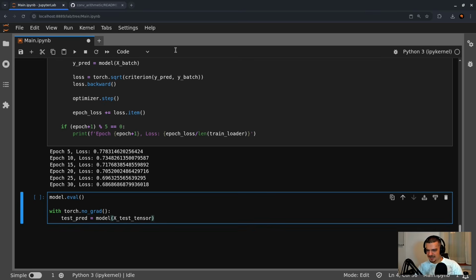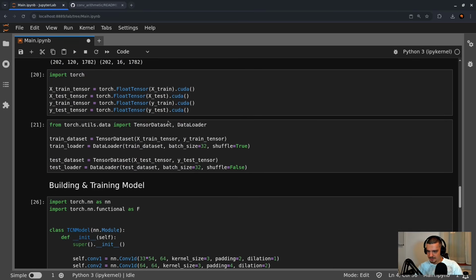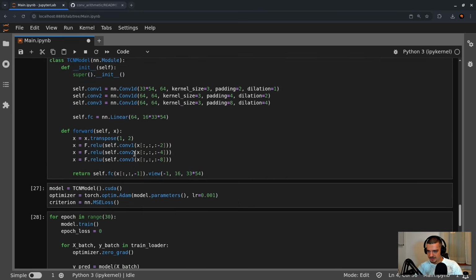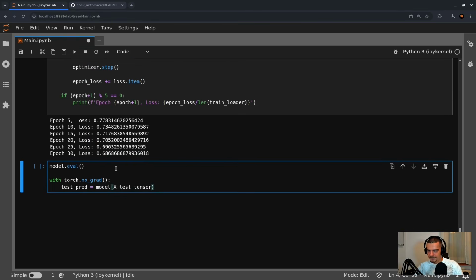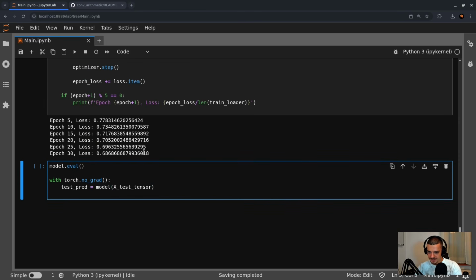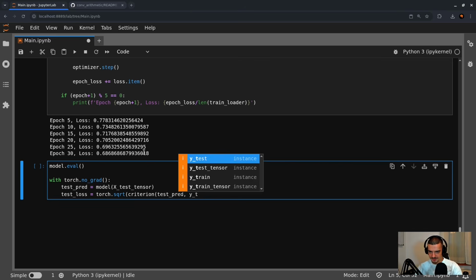We actually don't, did I actually create a data loader for testing? That's kind of useless. Not going to use this, I think. Yeah. So actually, I'm just going to go and feed the tensor here directly into the model. This is going to give me the predictions. Then the test loss is going to be equal to torch.sqrt of criterion, test prediction and y_test_tensor.